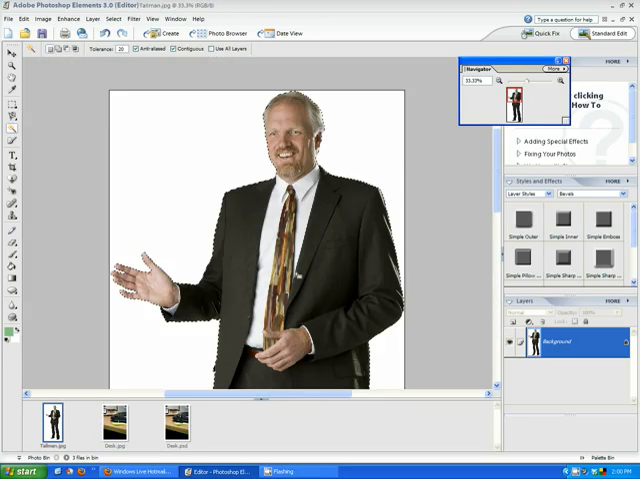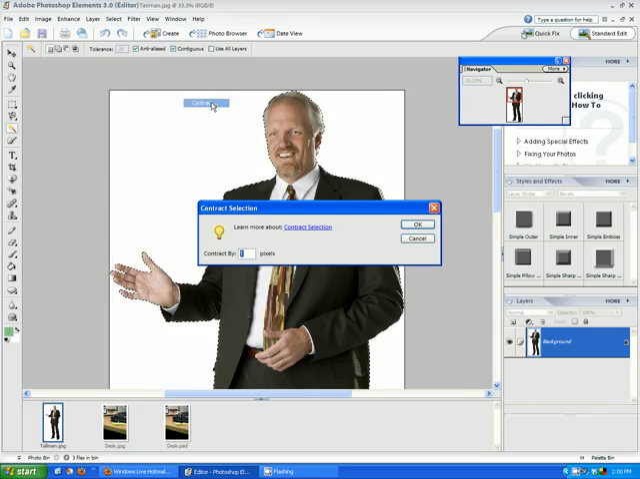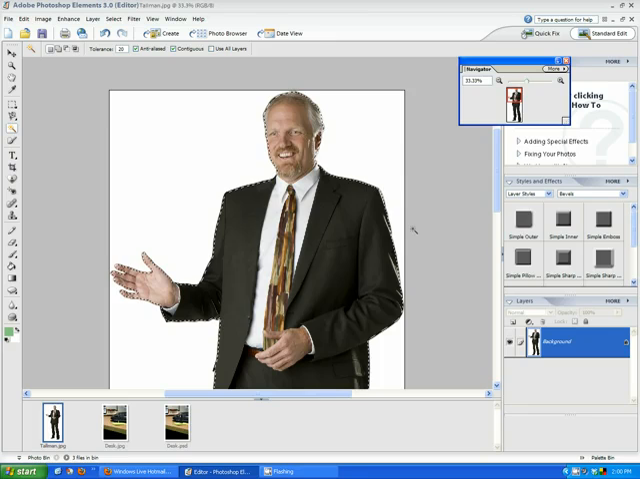So let's go back to our man here. What we want to do is in the select menu, you can actually go to modify and contract. And what this will do is it'll take pixels off the edge. So you don't want that little bit of glow. So I'm going to say 5 pixels. It's going to contract it. It's going to make it smaller.